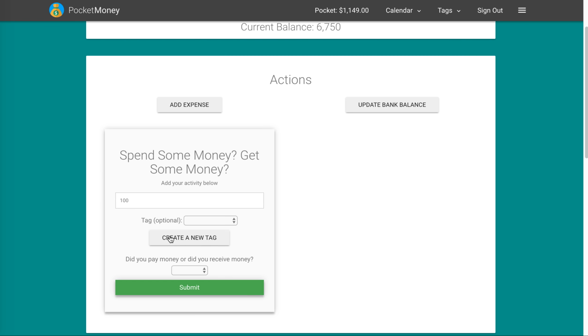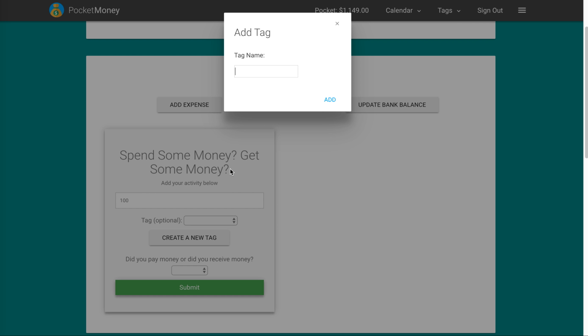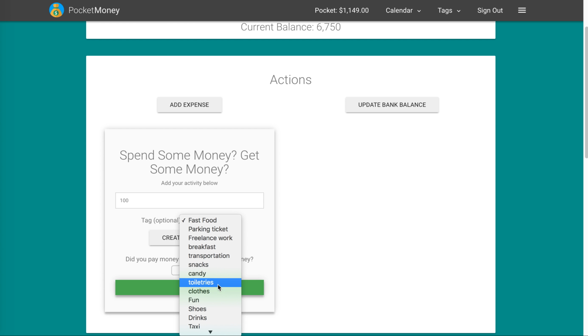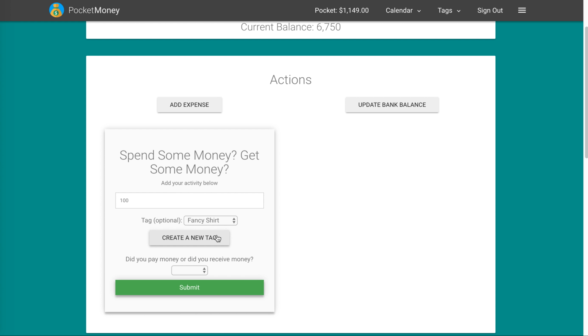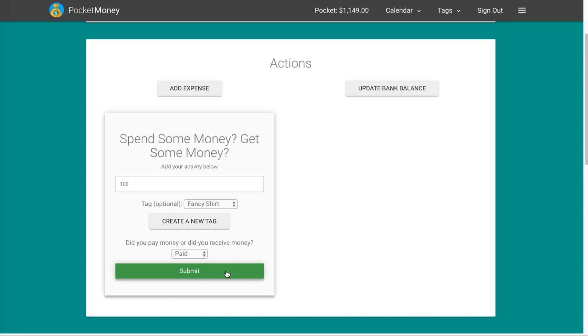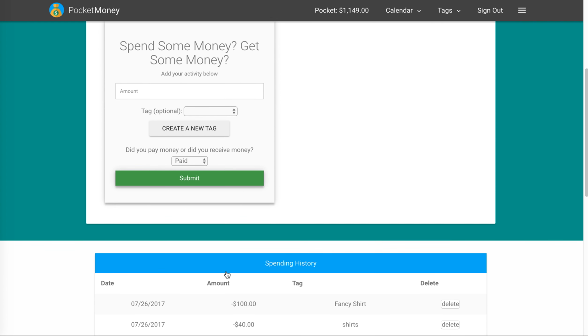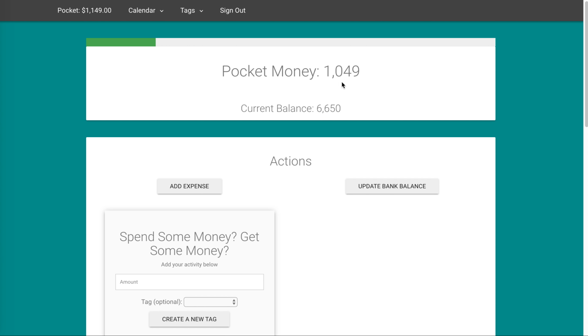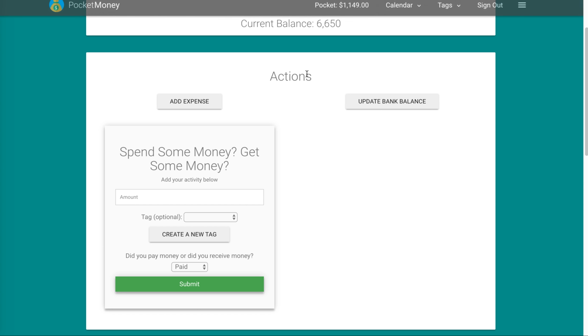I don't like any of these tags, so I'm going to create a new tag here. I'm going to do fancy shirt because I buy those a lot, and I want to organize all those together. And then I go here, select the tag I just made, and then again you can add income on here as well if somebody just gives you some money. I'm going to click submit, and you'll see fancy shirt is added all right here, and this is updated without refreshing, and that's pretty much it.